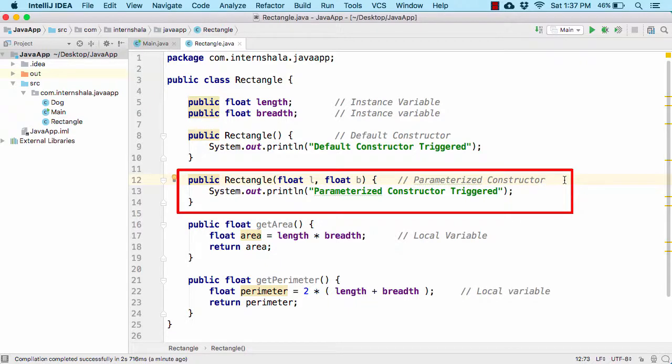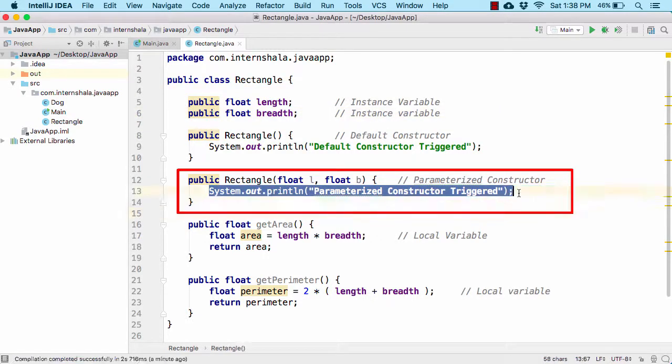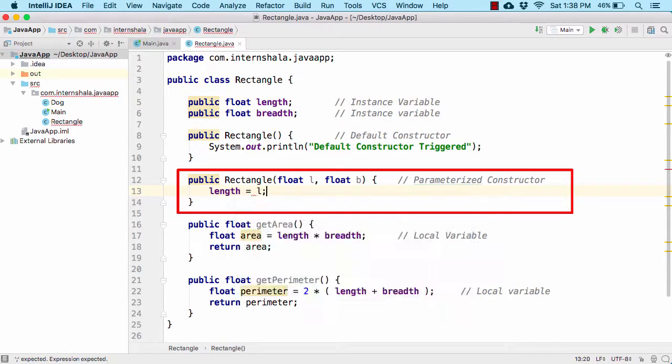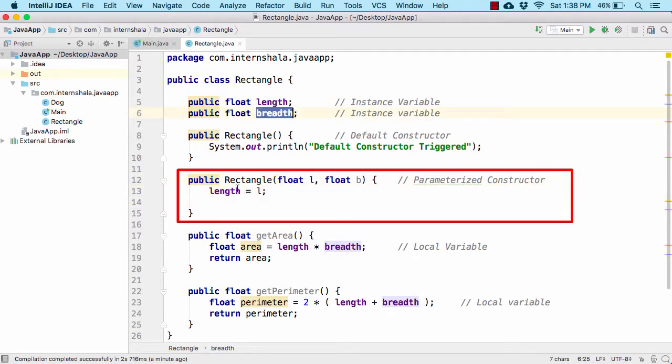Now what is the benefit of passing these two values within this constructor? The primary purpose of using the constructor in Java is to initialize our instance variable, right? So within this, what we can do is, let us remove all the code and use this length, right? Let us use length equal to the incoming length, that is this float L. And then use this breadth equal to this B. So when this constructor is triggered, it simply supplies the value to this length and breadth.